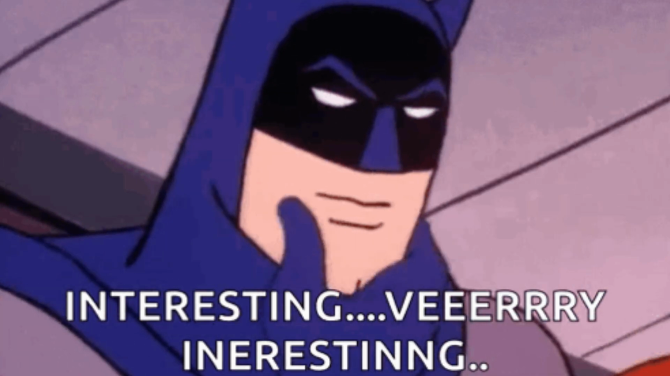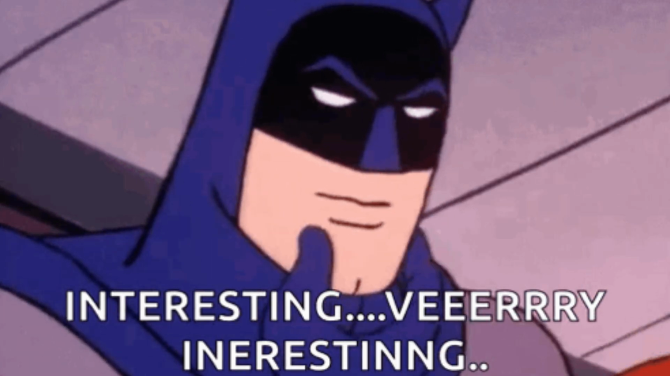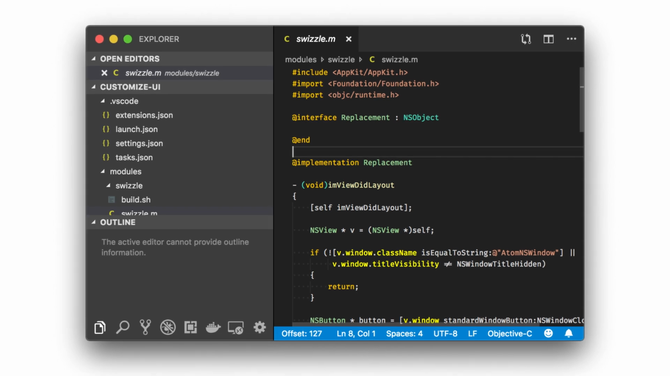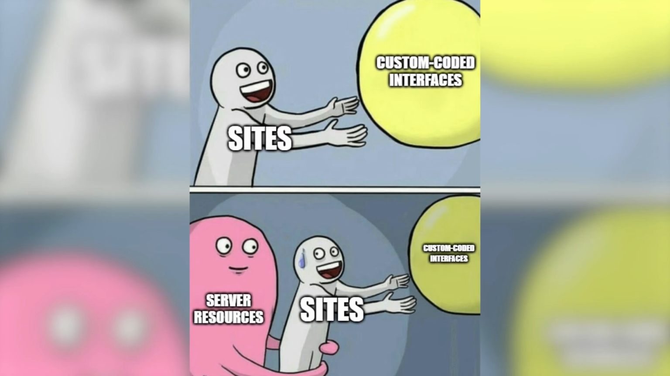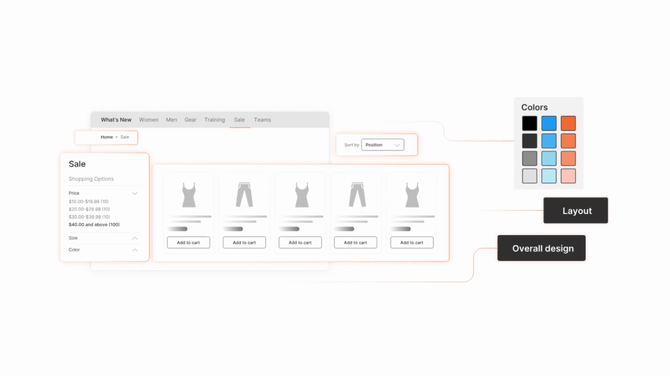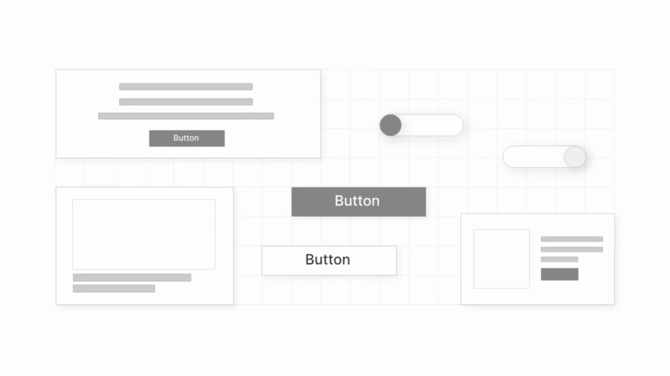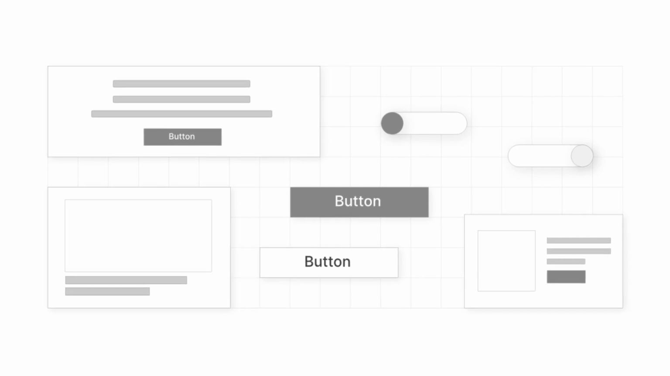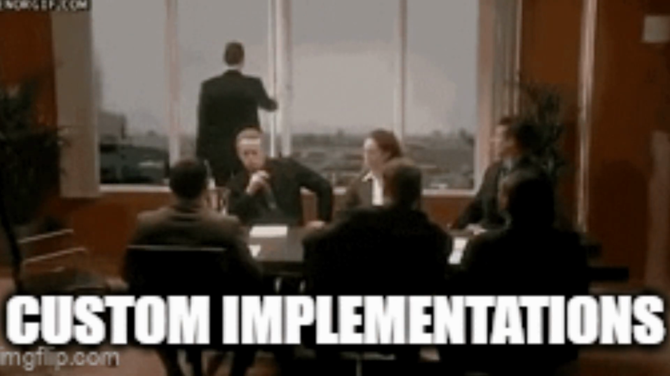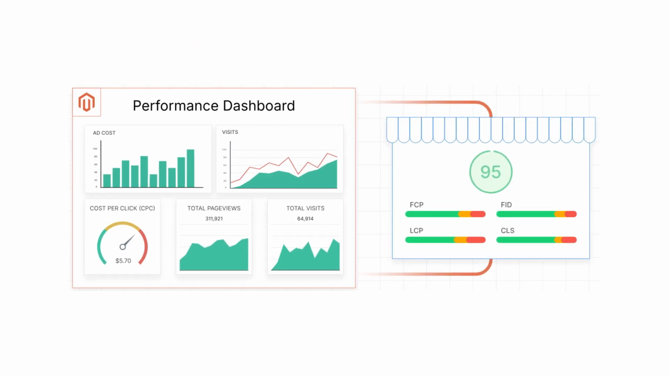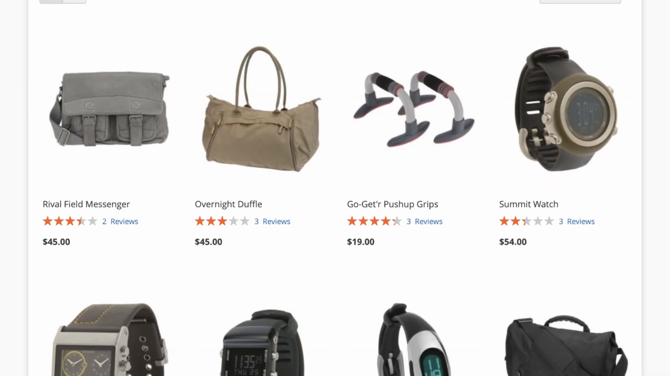Now, here's where it gets really interesting from a hosting perspective. Sites that rely heavily on custom-coded interfaces typically consume 30 to 40% more server resources than those built with properly structured UI components. Why? It comes down to Magento's built-in caching mechanisms. UI components are built to integrate with those optimizations, while many custom implementations end up bypassing them entirely. Enterprise clients I've worked with have seen measurable performance improvements after migrating to UI component-based architectures.